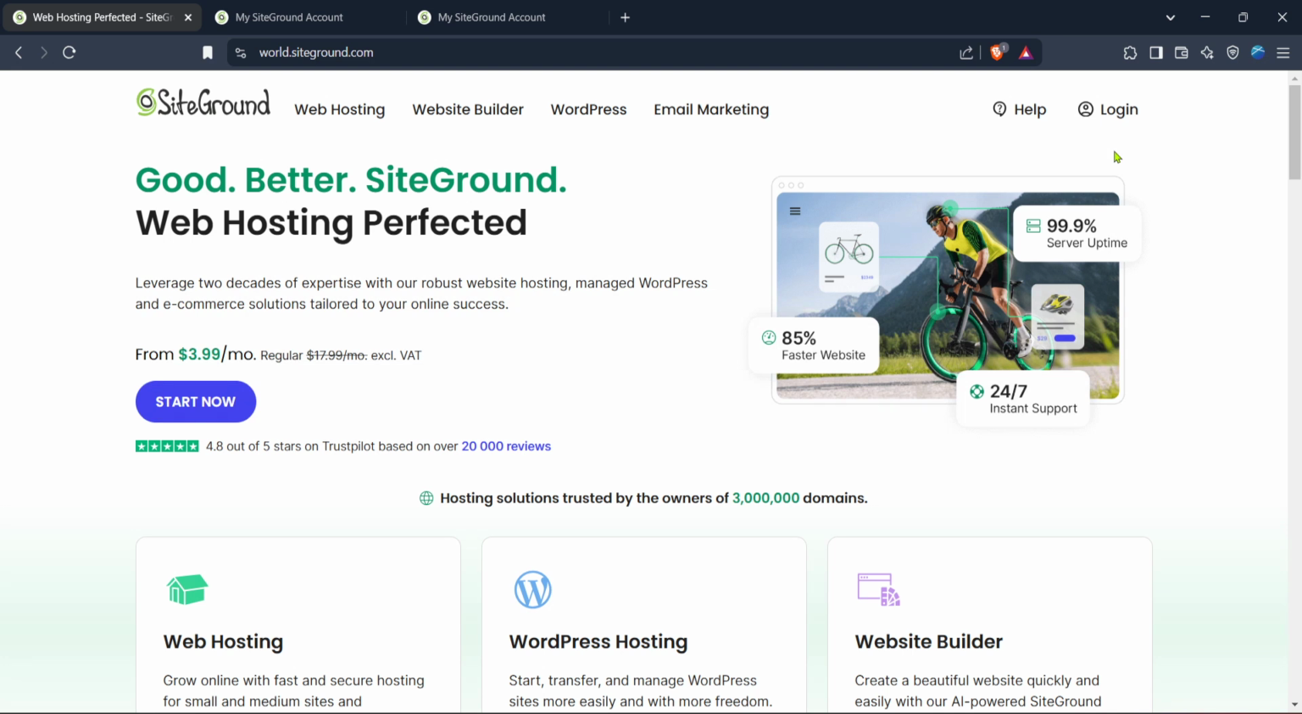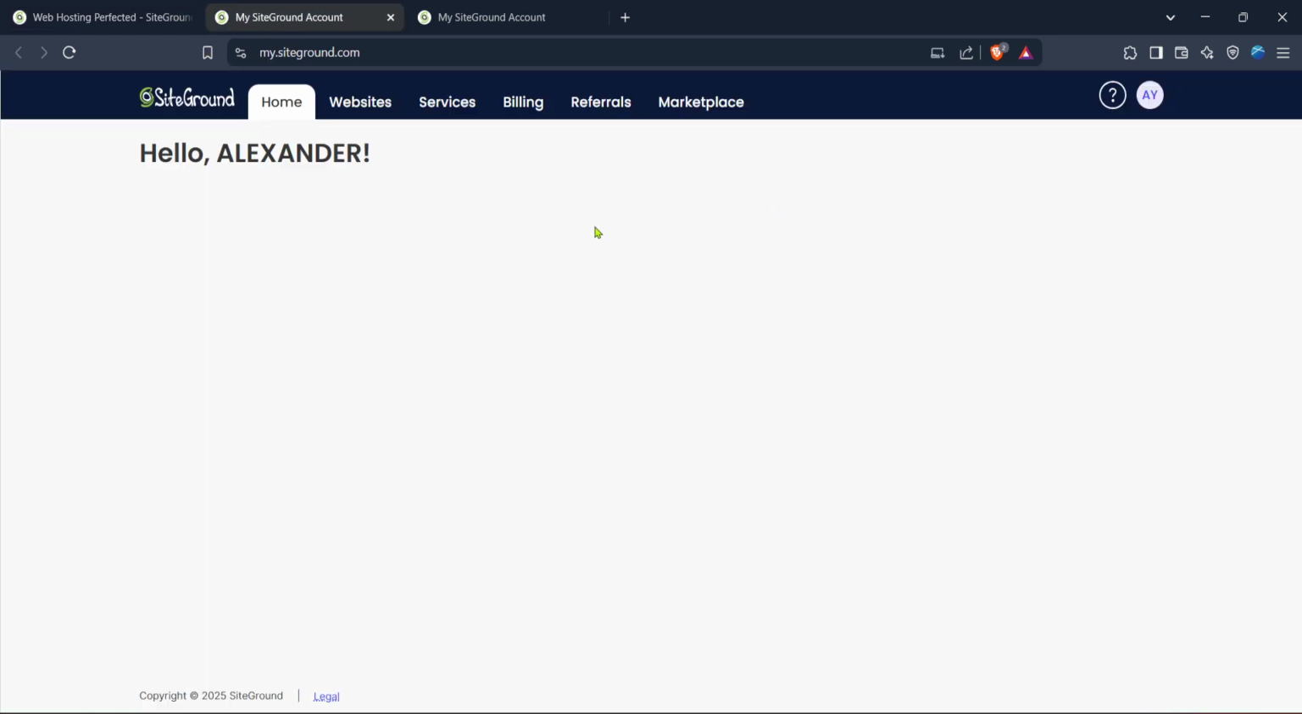After logging in, you'll be taken to your My Siteground account dashboard. Here you'll find an overview of all the websites and services associated with your Siteground account. If you've just signed up or only have one website, things might look a bit simple, which is perfectly fine. The next thing you want to do is look for the Site Tools option. You'll usually find this next to the website for which you want to set up email hosting.